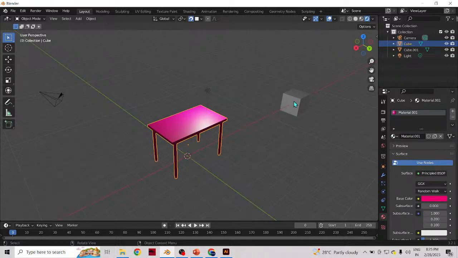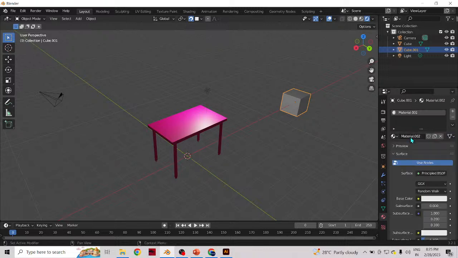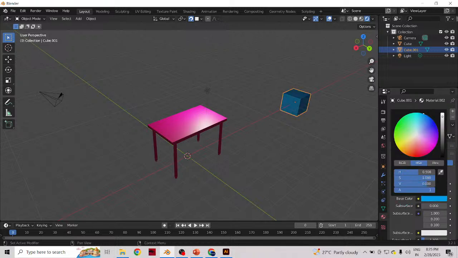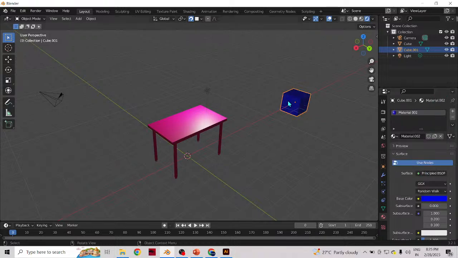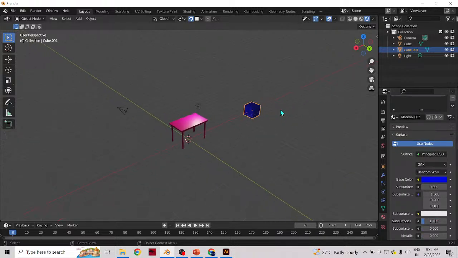Now we will try this for the cube again. I'm going to the cube, then the material properties, and then I'll give a new material. Then a material will be added, and I will select this color which says Base Color, and switch between whichever color I want. Let me leave it at blue. The blue color material is applied to the cube. So this is how you can handle different materials.